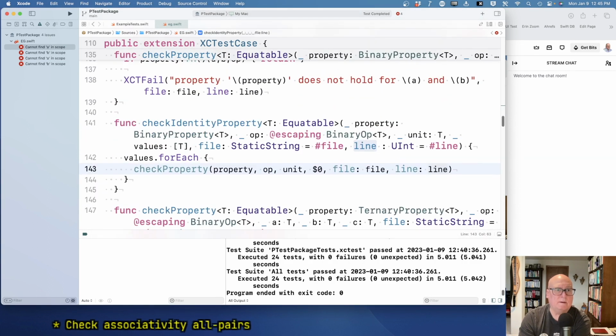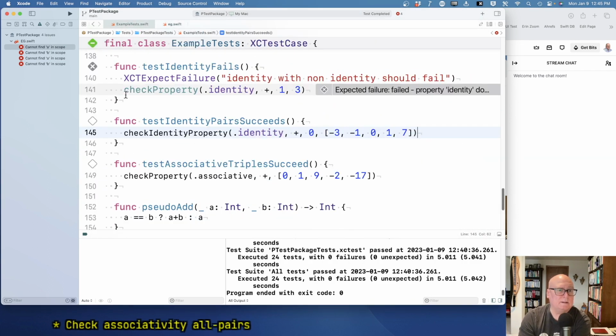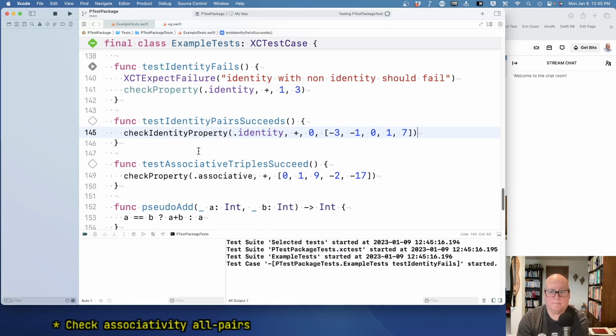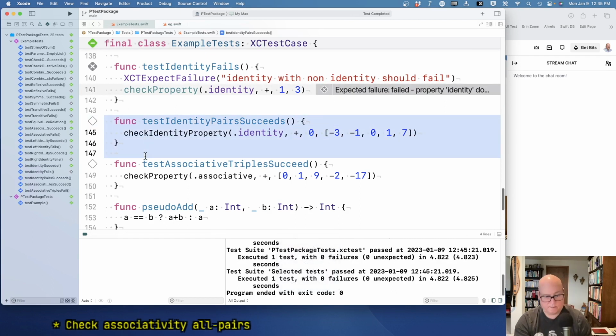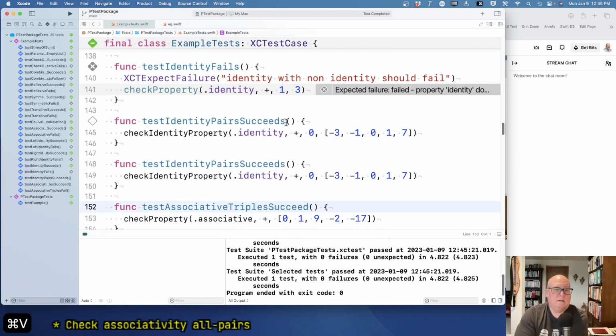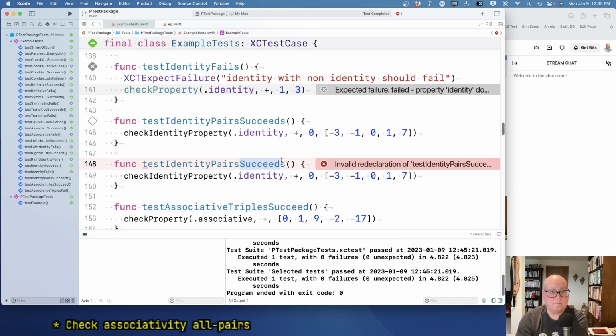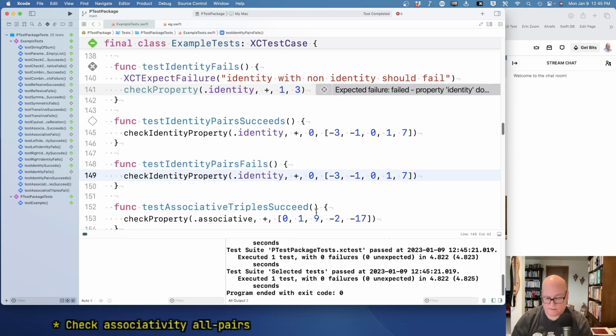Okay. And this should pass. All right, and then let's get one that's not. 0 is an identity for minus. So, well, let's just take 1 again. That should fail for a bunch of these.